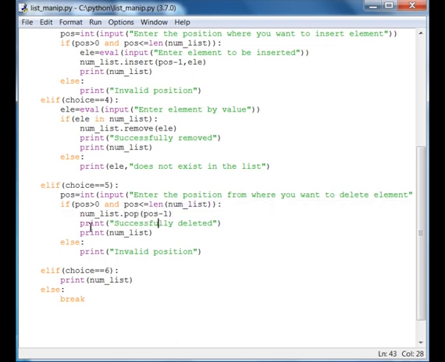Now after deleting, you are displaying the message successfully deleted. If user enters a position which is not in the range, that is from 1 to the length of the list, then you have to display the message invalid position. So this is how you write the program for deleting an element from the list by position.